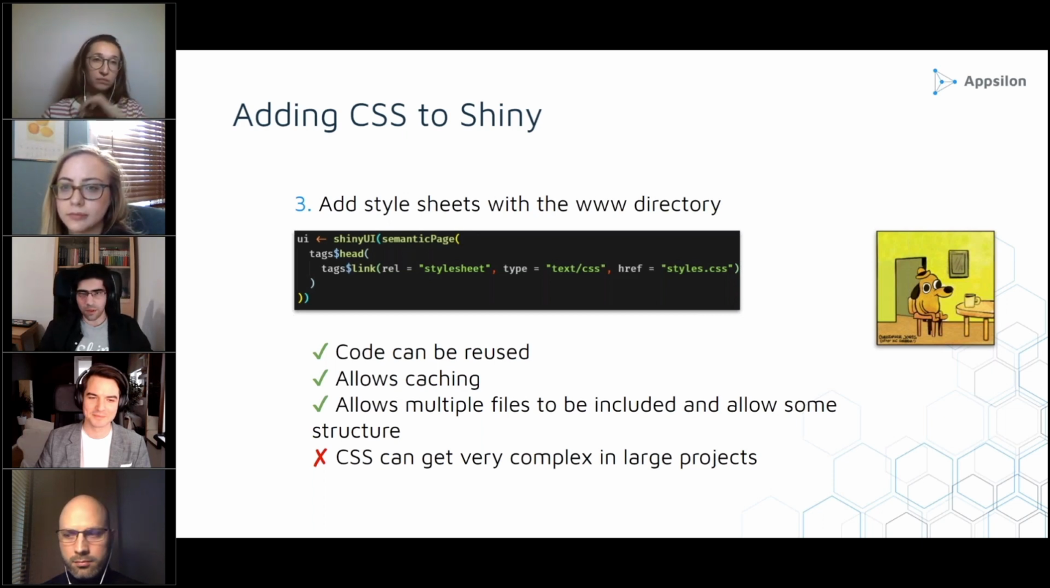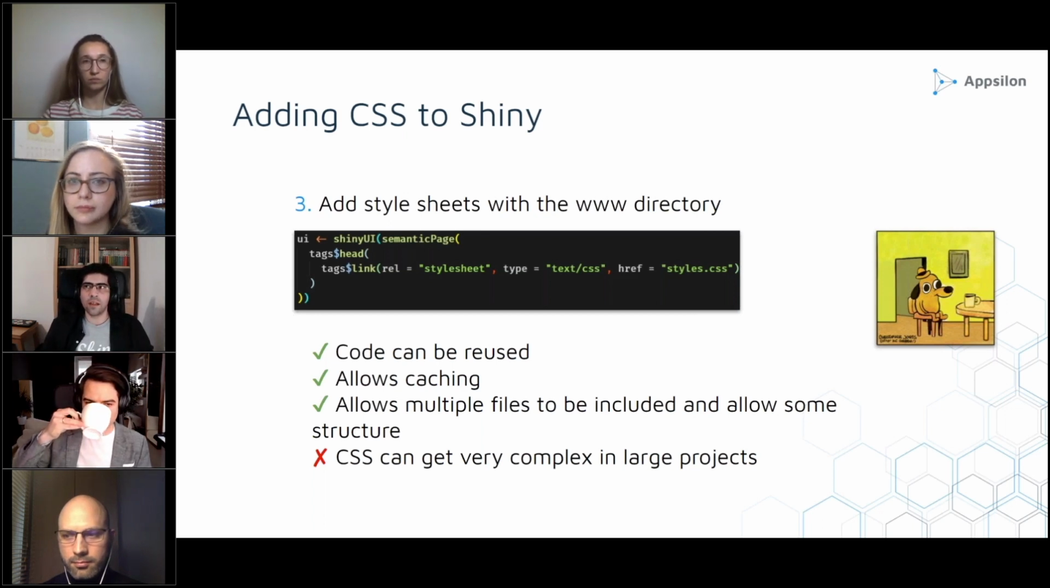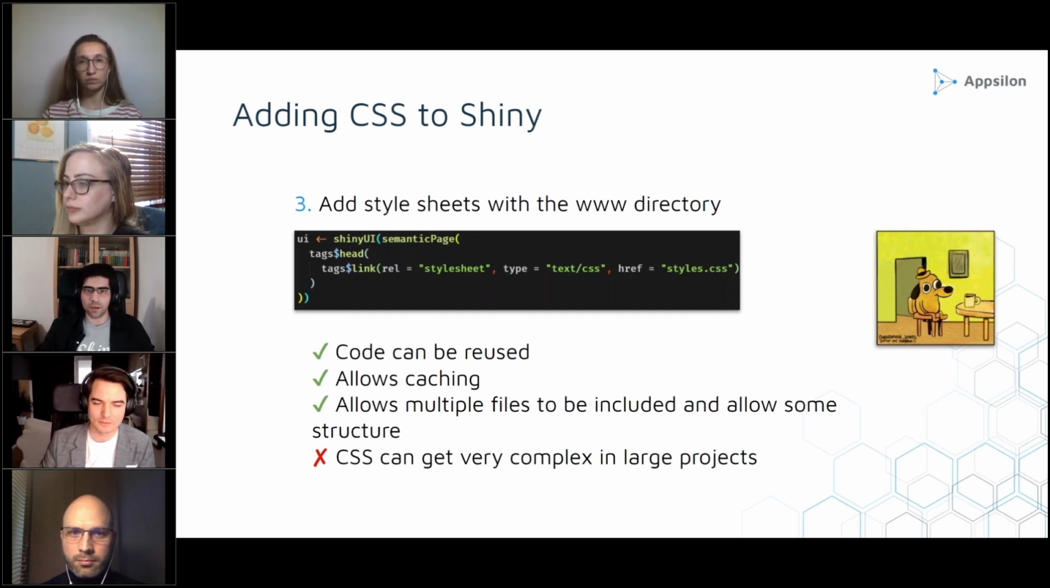You can reuse the code, you can reuse the rules, you can cache these files. Your browser can leverage the cache to actually save these files for later. It also allows you to separate your styling into multiple files and start adding a bit of structure to how you're saving styling for different elements, for different modules. However, CSS is still something that can get very complex, and it grows out of control very fast as your project grows. So there's still a bit of room for improvement here.